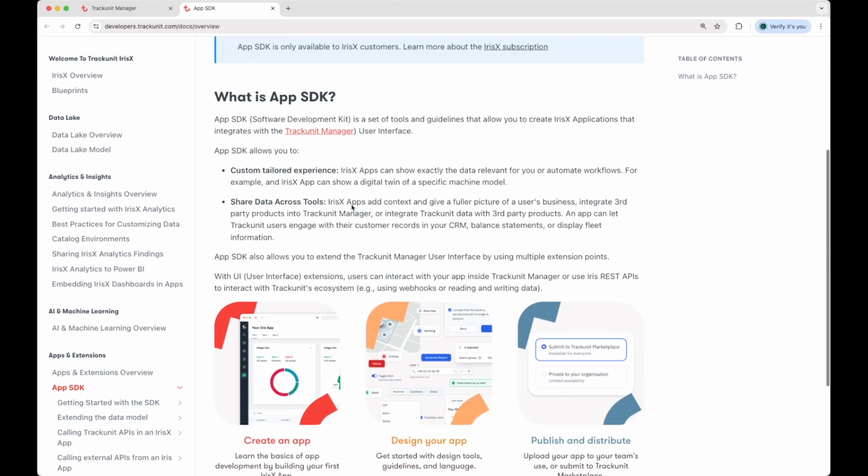So, the App SDK, or in full, the software development kit, is essentially a collection of tools, components, and guidelines that allows you to build custom applications on IrisX. These applications can be designed for internal users to drive operational efficiency and streamline processes, or built as external offerings to create differentiated, value-adding experience for your end customers. In both cases, the App SDK gives you the ability to tailor the experience precisely to the needs of the users you're targeting.